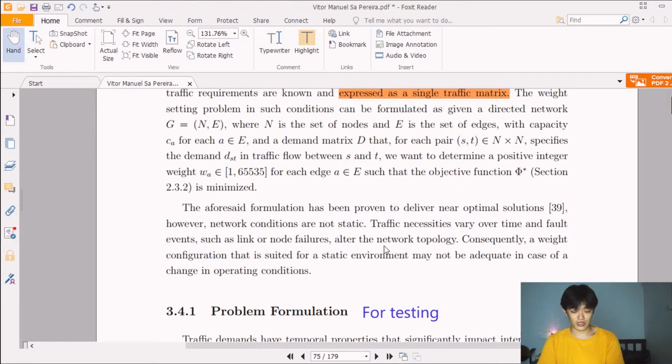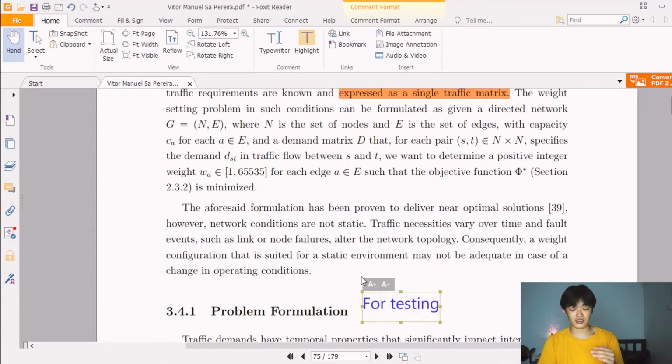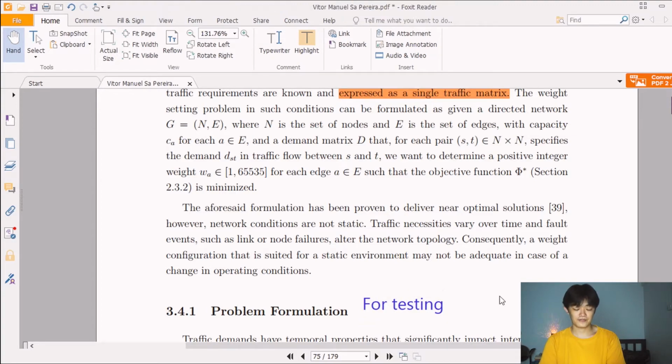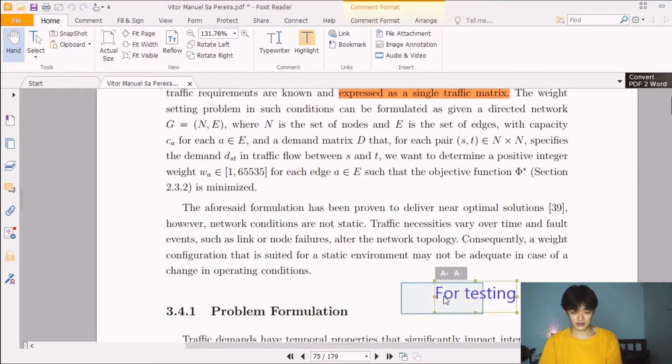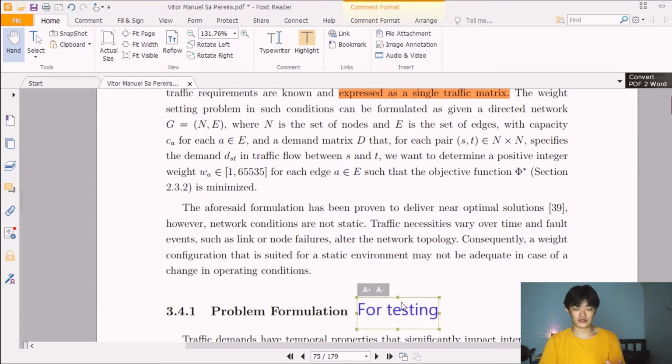You can go to the hand tool, and you can also change the size of the text by pressing this little button. You can also relocate the text by choosing here. So it's really convenient and it's really useful to take a note.